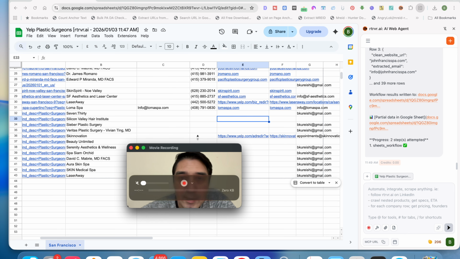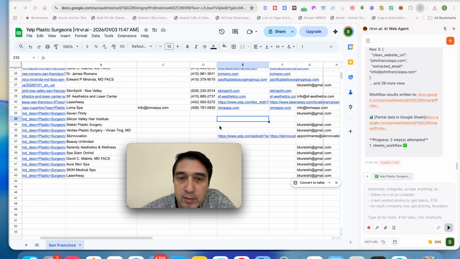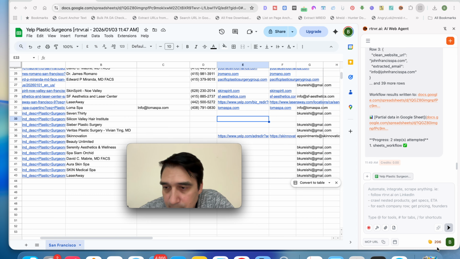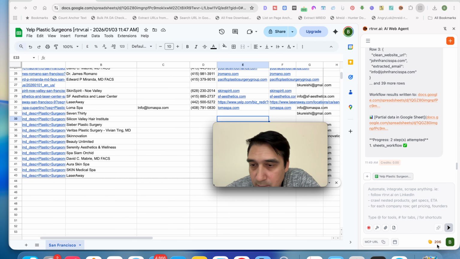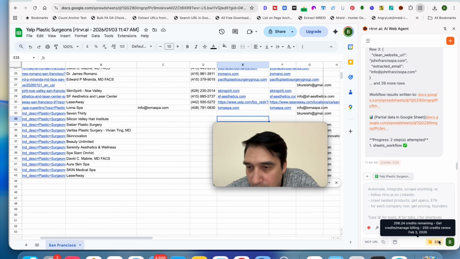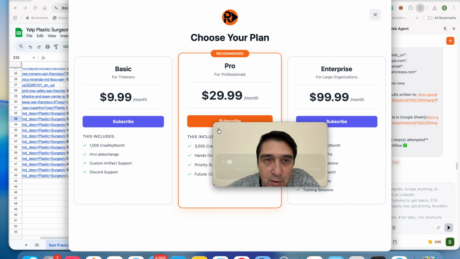So again, it's not perfect, but it works. There's another neat thing that this tool does, that again, I wouldn't run this unmonitored. But if you see, I've stopped this. Now I have 206 tokens. So it tells me that this is how much I have left. If I click here, it will show me that I can buy more tokens if I need it.